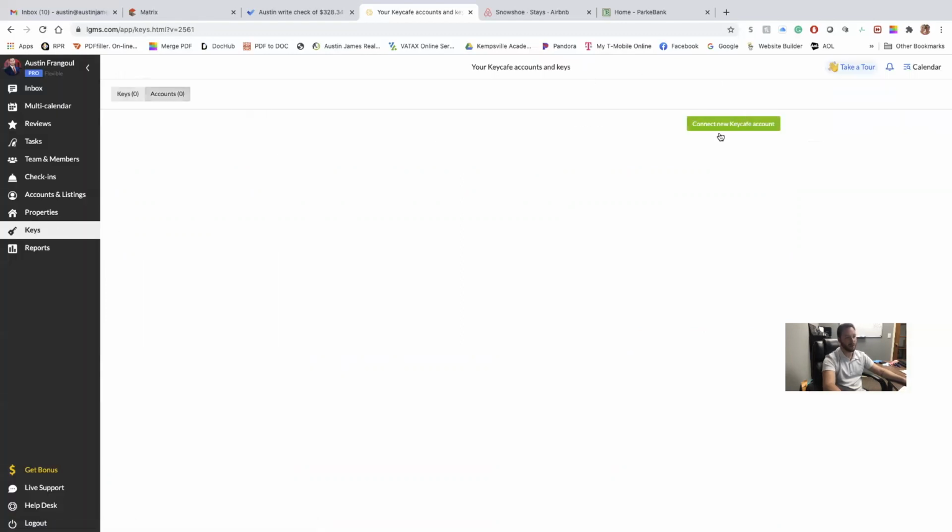Which I don't have on here, but I have keys directly through Airbnb. So I've got a Nest lock or an August lock to where whenever someone books on Airbnb, they get their own code to go in the door. So that's another way of integrating it to where I don't have to do anything.